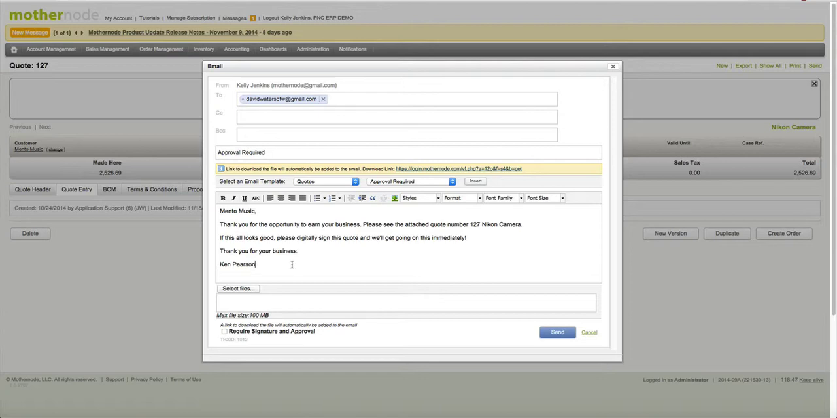Important to note, if I were to click send right now, this would include the download link. It would not include the approval link. If you want to include approval, then you have to check this box that says require signature and approval. Once you click this, the link will change. When I click on this link, I can copy and paste it and give it to the customer, but it will also give me the link to go to of what the customer's experience will be.